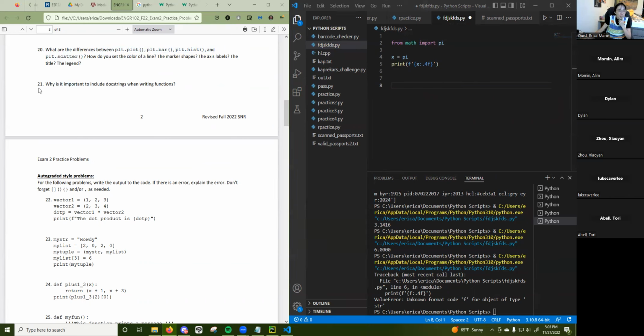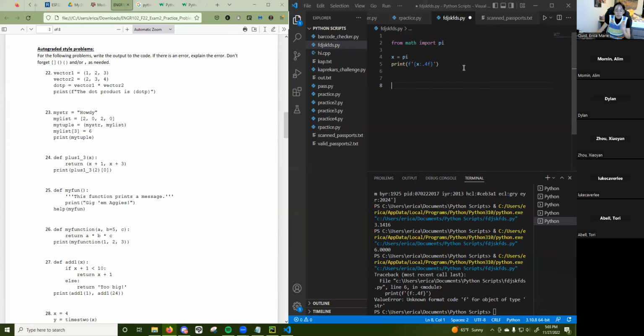Why is it important to include doc strings when writing functions? Great question. I'm gonna skip it. Okay, now we're on to the actual code. This is stuff that I can actually do very well. For the following problems, write the output of the code. If there's an error, explain the error. Don't forget brackets and or as needed.